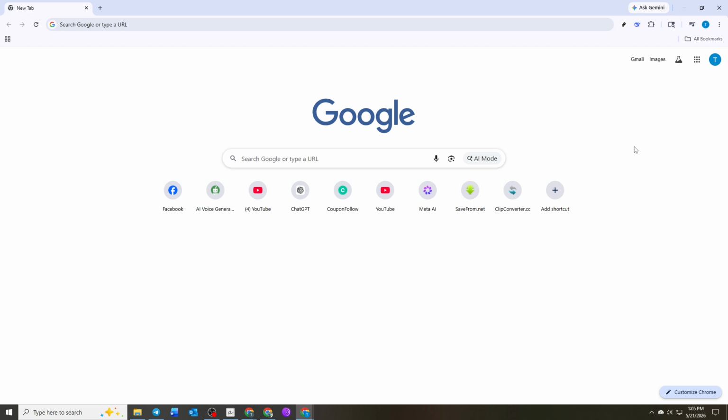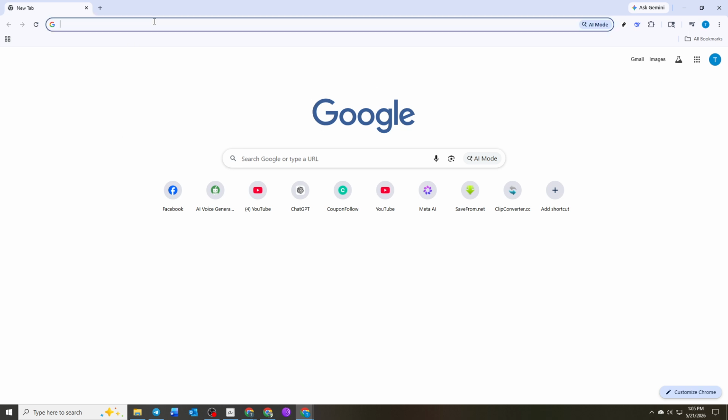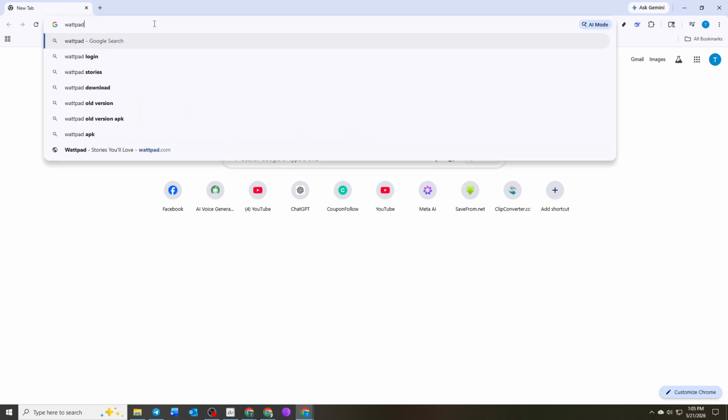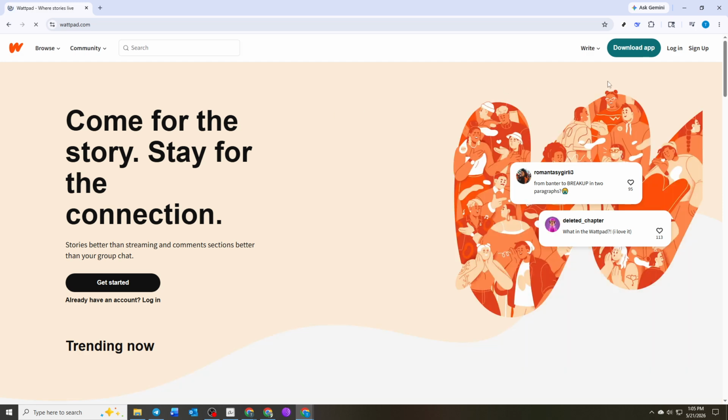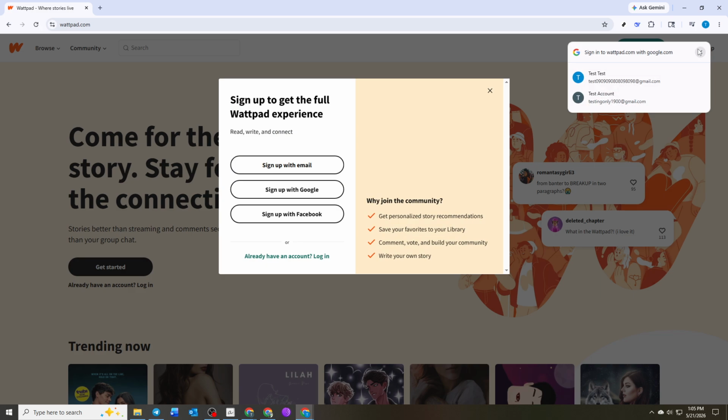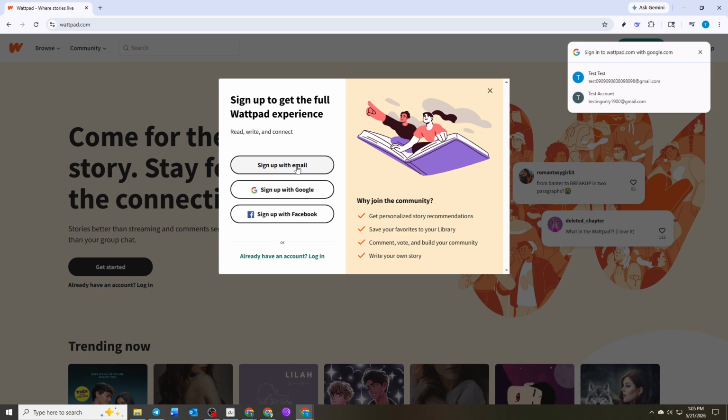To begin, open your preferred web browser on your computer or mobile device. Once your browser is open, search for the Wattpad website and open the official page from the search results. After the website loads, look toward the top right corner of the screen where you will find the Sign Up option. When you click on Sign Up, Wattpad will give you a few different ways to create your account. You can sign up instantly using your Google account or Facebook account if you prefer a faster method. These options can save time because some of your basic information is added automatically.